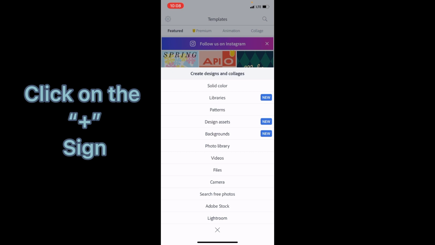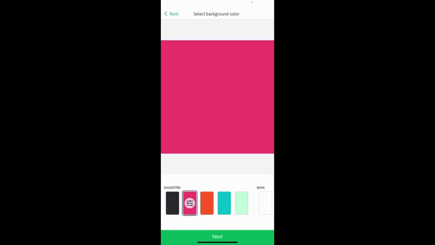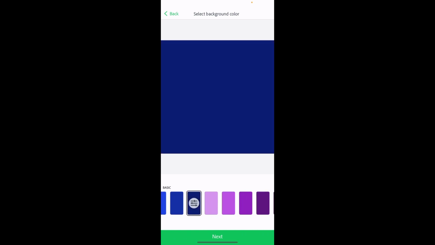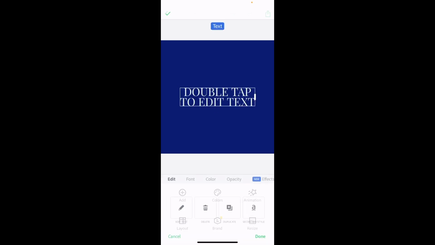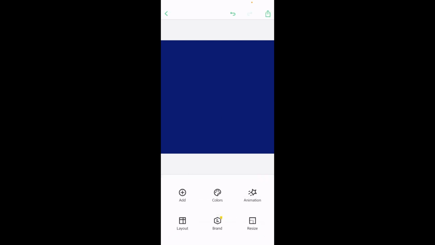When I click on the plus sign, it's going to give me a solid color, right? So you can select any color you want. I've selected this color, right? And then I say next. So I click on done. If you want to put text, you can put text here, but I'm not going to put text. If you want to put text, all you need to do is just edit this, and then you have it. But I don't want to put text. I'm just going to delete it.